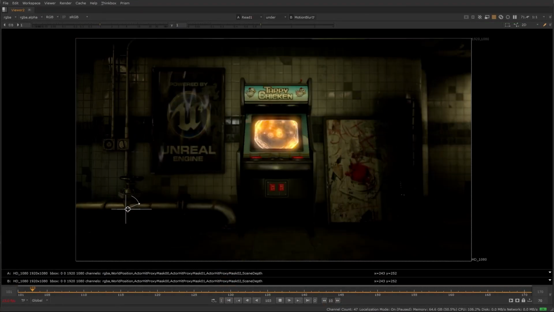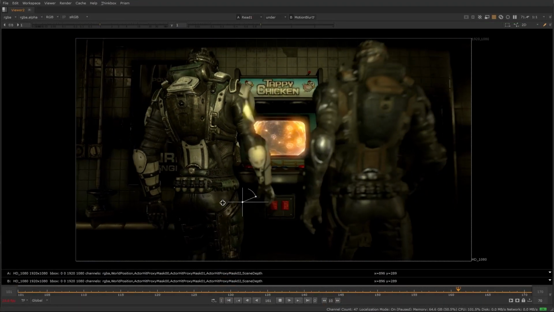With the addition of UnrealReader, the Unreal Engine can become a powerful extension of Nuke's built-in toolset.